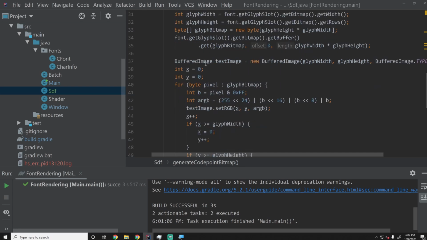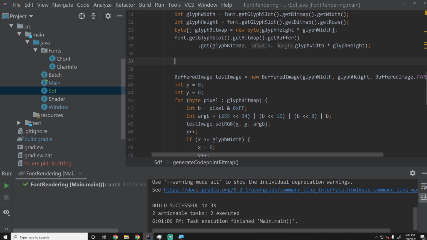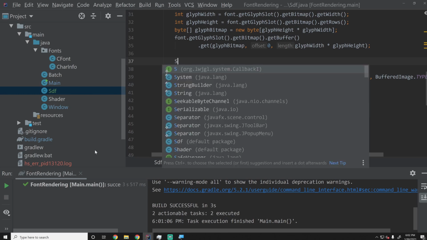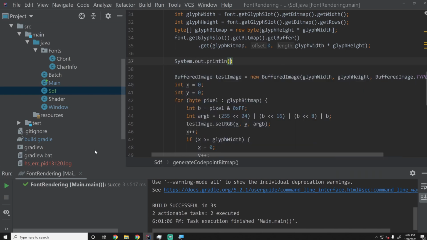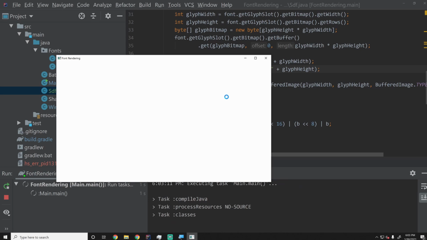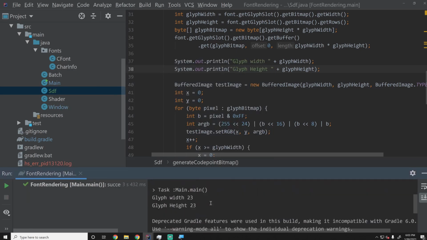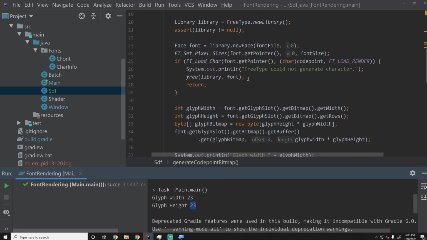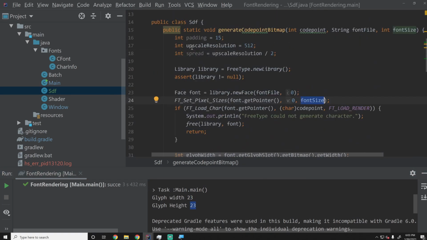So first thing I'm gonna do is put a few more spaces in here, because we're gonna get a lot of scale values. First, I'm gonna say System.out.println glyph width, and then System.out.println glyph height, plus glyph height, just so that you can see something. So if we print this out, remember I set it to 512 for the pixel size, but you'll notice we actually get 23 by 23, and that's because we're not setting the pixel size to the upscale resolution.